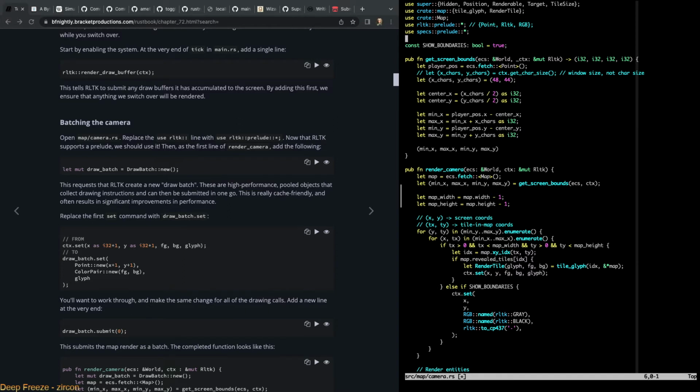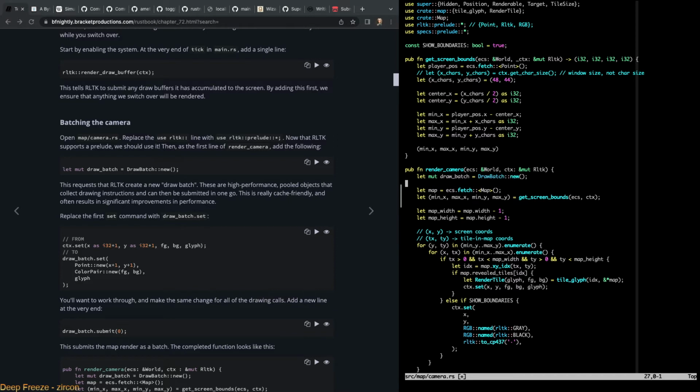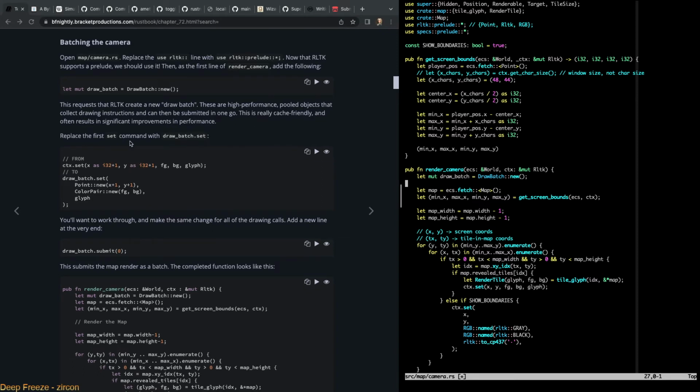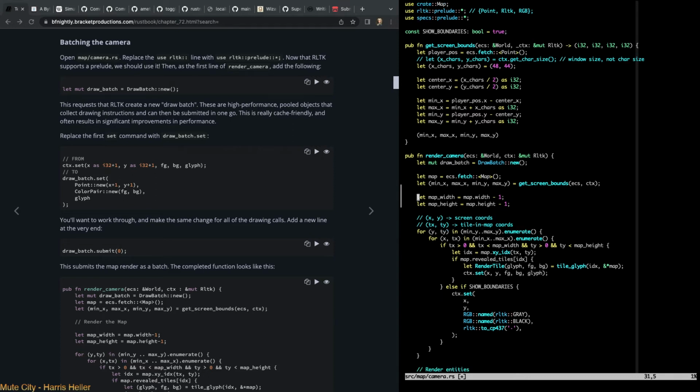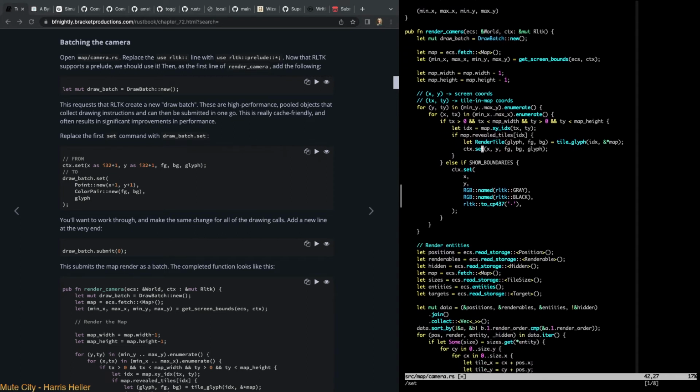Then at the first line of render camera, let mut draw_batch = DrawBatch::new(). This requests that RLTK create a new draw batch. These are high performance pooled objects to collect drawing instructions and can be submitted in one go. This is really cache friendly and often results in significant improvements in performance. Replace the first set command with draw_batch.set. Where's the first set command? Oh, now we have this color pair business.